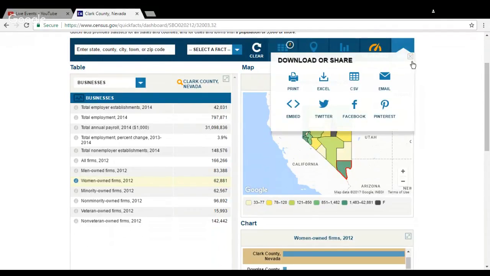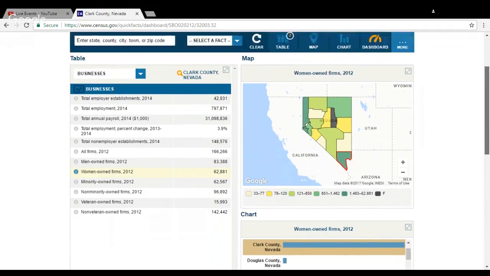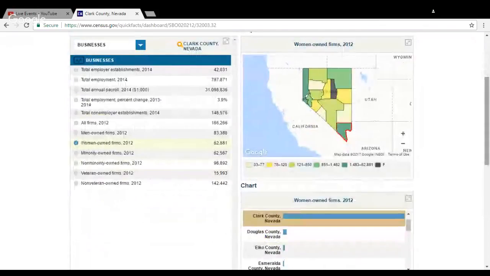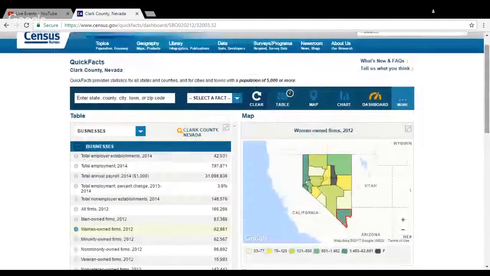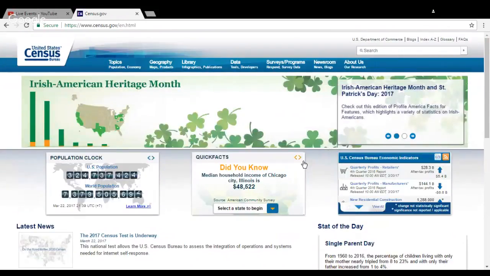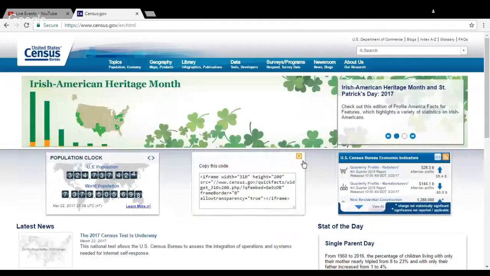This is great. That's as much as I want to show you for QuickFacts, but just to point out that there is business data associated with this tool as well. It's a very simple interface and very easy to use. And the cool thing is, if you go back to our homepage, clicking on that logo, you can actually embed this into your own website.